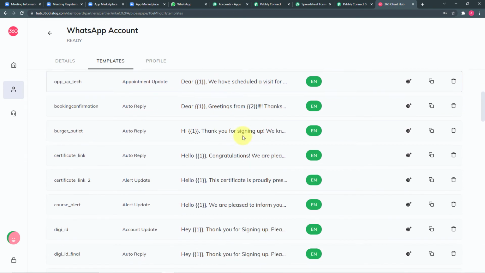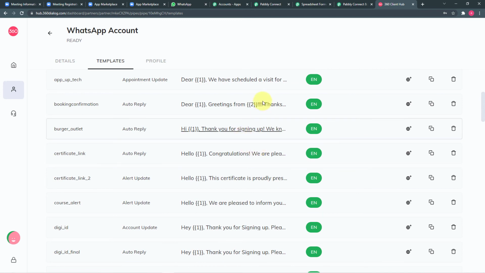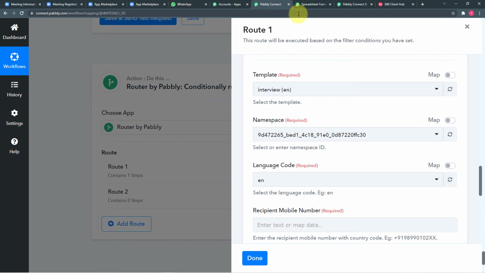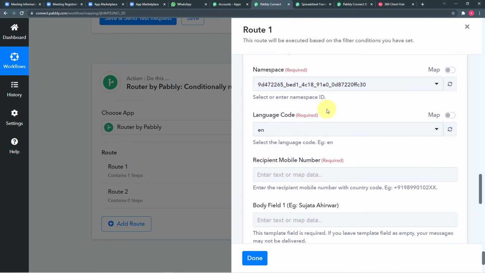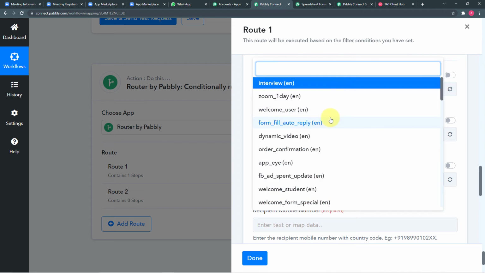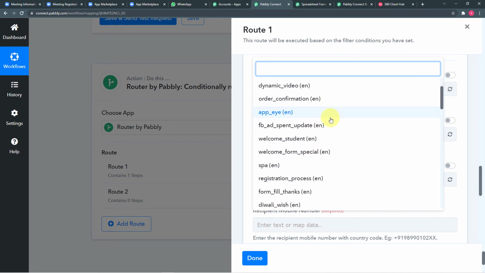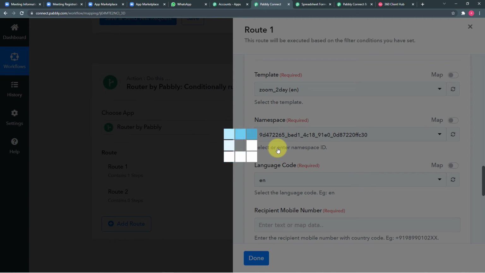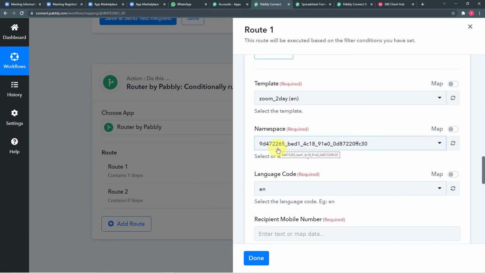So once you got your templates approved, you can use them to send messages on WhatsApp. Okay, so in Pabbly Connect here, it is asking which template I want to use. So from this list, I am going to select the template which I have made to send the messages on Zoom, which is this one, Zoom today. Okay, so I'm selecting this template here.